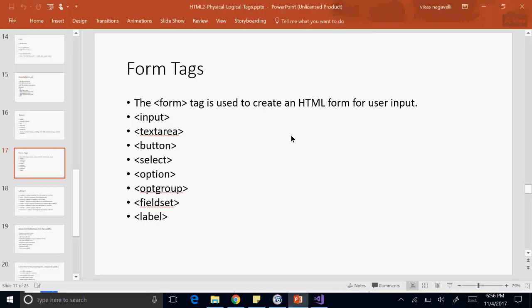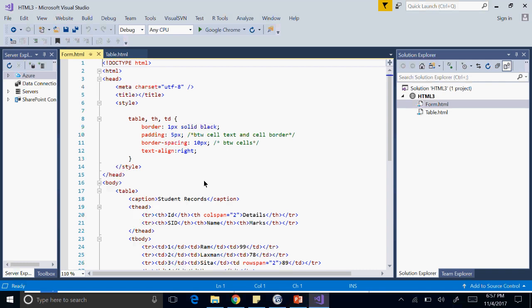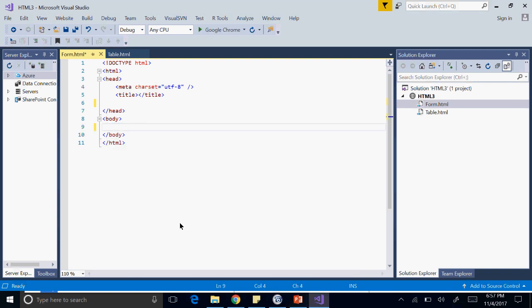So let's create one form. I will name this table.html. Now I am going to create form.html. I'm just copying that one so that I don't need to write it again. I'm opening this one, removing the style, and removing this table. Okay, now I'm writing a form.